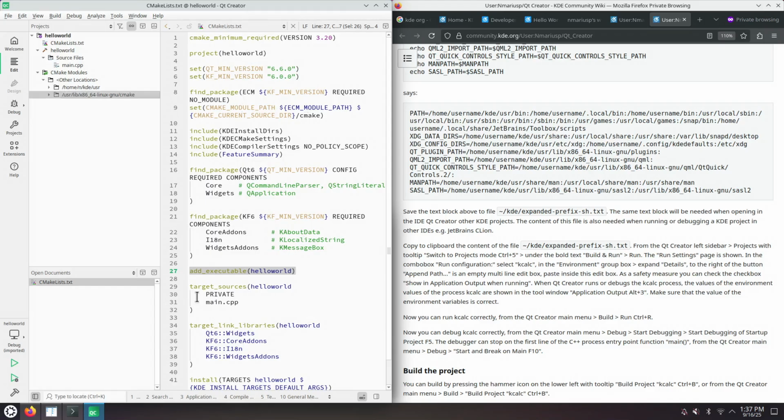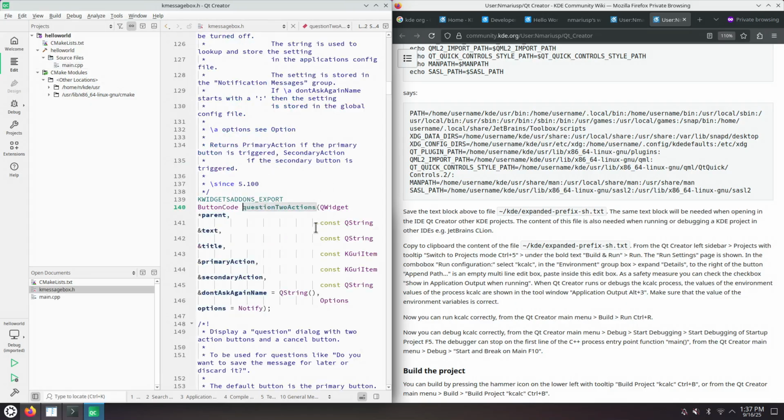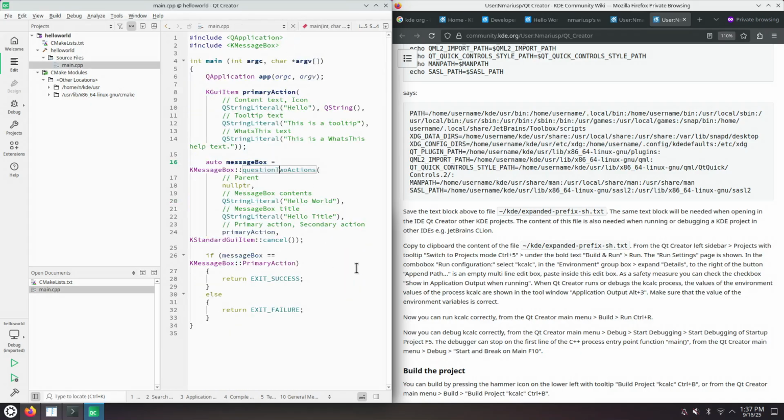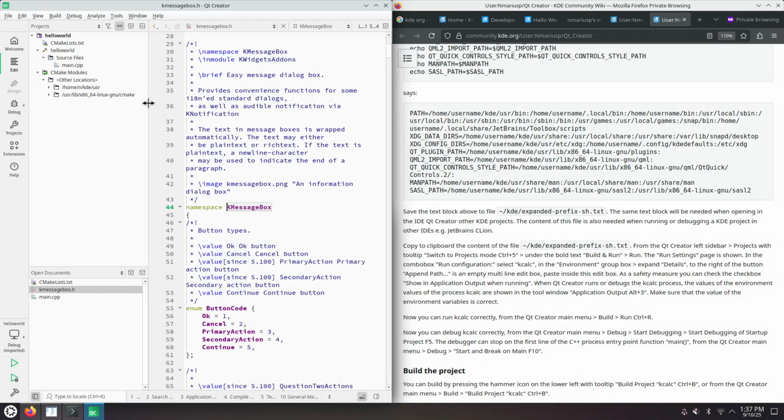Now we have, in addition to the features that we had working in Visual Studio Code, syntax highlighting for CMakeLists.txt. We don't need to install any plugins. We already had syntax highlighting for CPP files, but now we also have navigation to .h files, so to C and C++ include files. For most symbols, we can see that KMessageBox is a namespace.